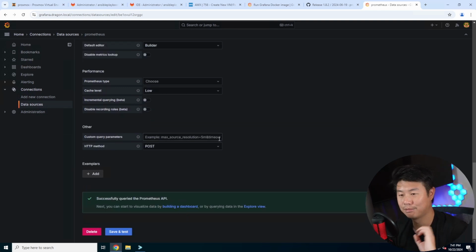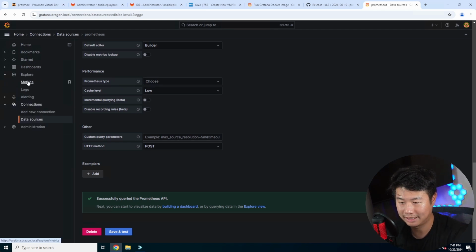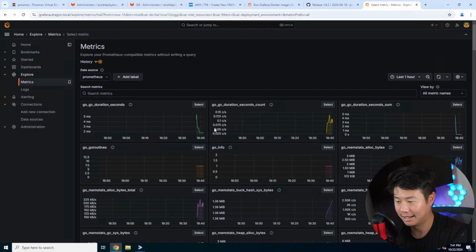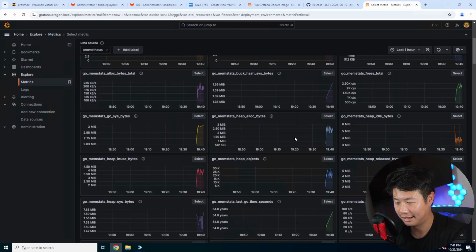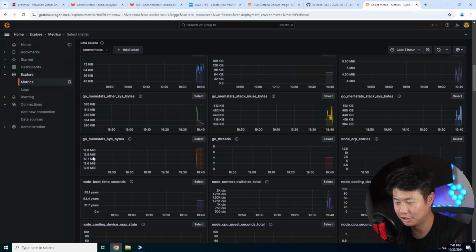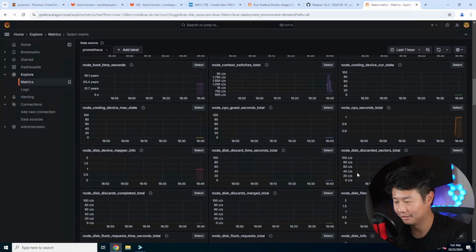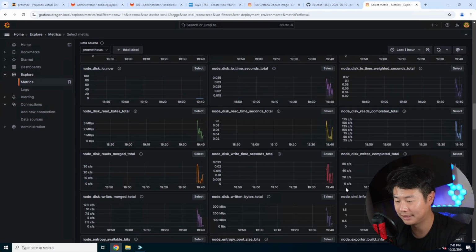So essentially, Grafana reaches out to Prometheus to get the data that Prometheus grabbed from Node Exporter. So in here, we can actually hit explore metrics, and we can see that I believe some of these metrics, the node metrics in here, are showing that things from Node came in.